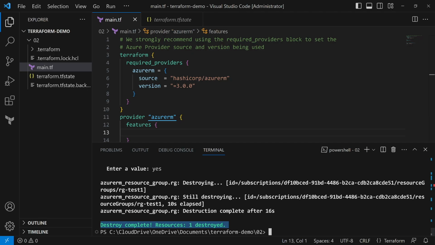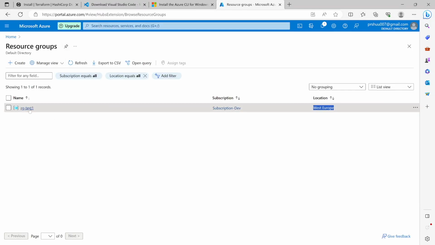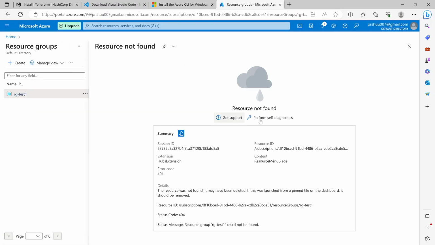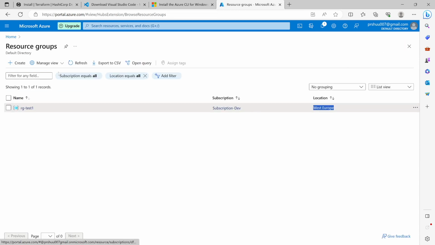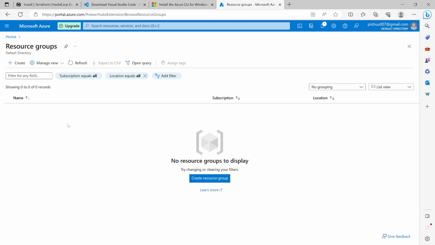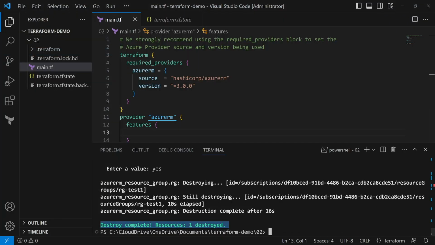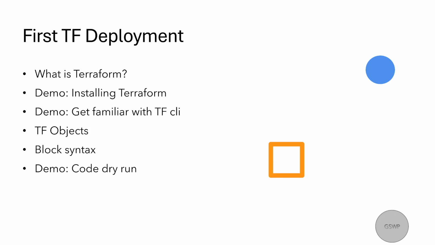Let's confirm. Let's go to the portal. We already have this resource. Let me click here, and you can see resource not found. That means the resource is already destroyed, and if I refresh it, it will be removed. So we have destroyed this resource. Let's get back to our presentation.